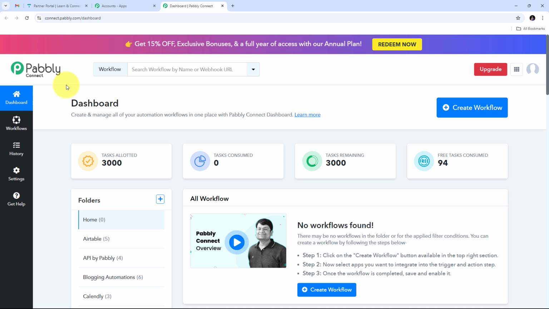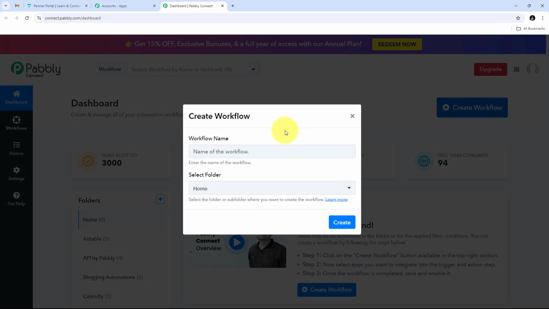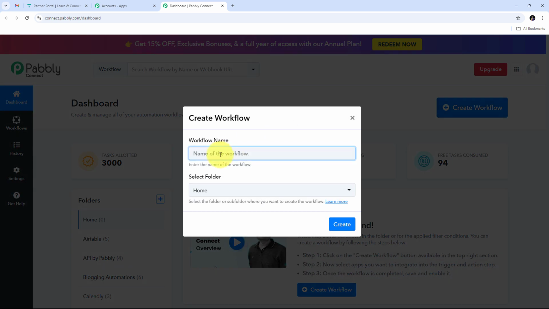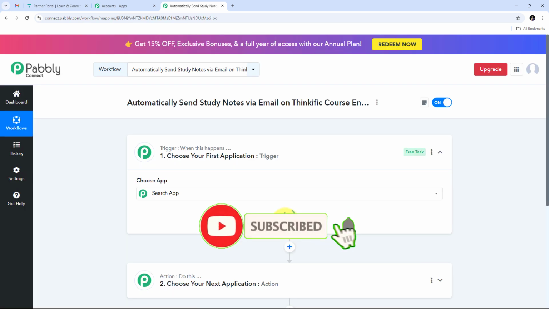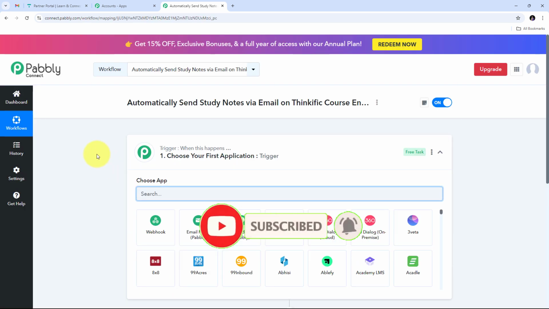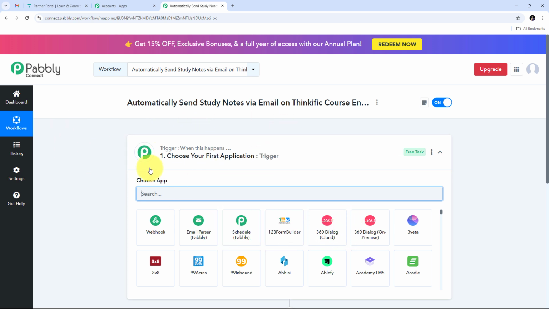Now here in the dashboard, what I need to do is create a new workflow, and for that I'm going to click on this Create Workflow button, and this window will pop up. Here I need to name my workflow, so I'm going to name it as my objective, which is to automatically send study notes via email on Thinkific course enrollment. And now I need to click on Create, and it will take us to this most important window of our workflow.